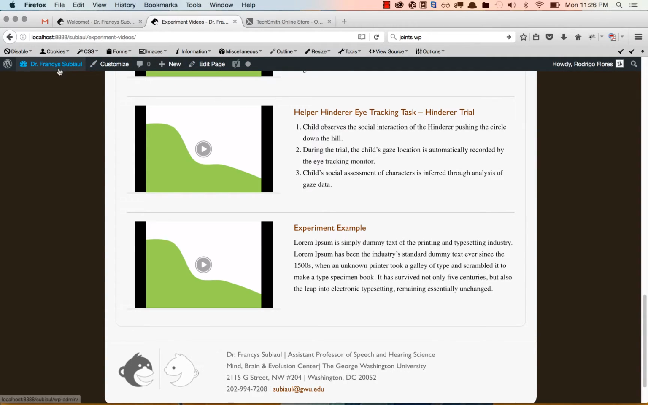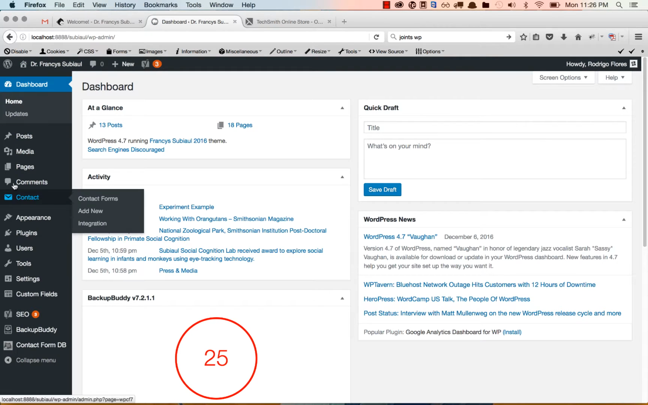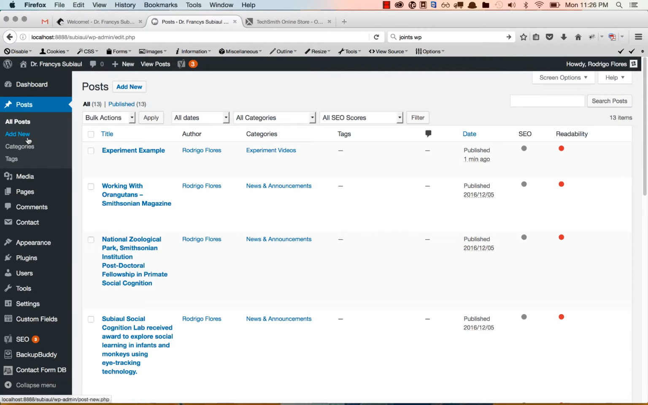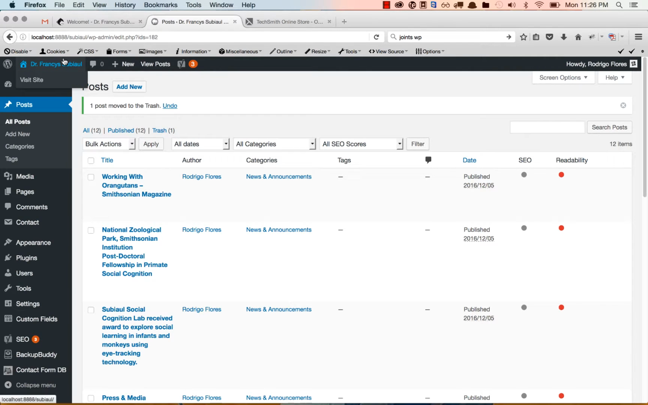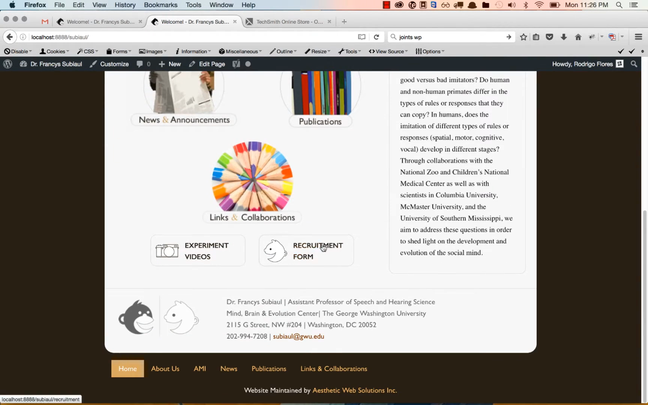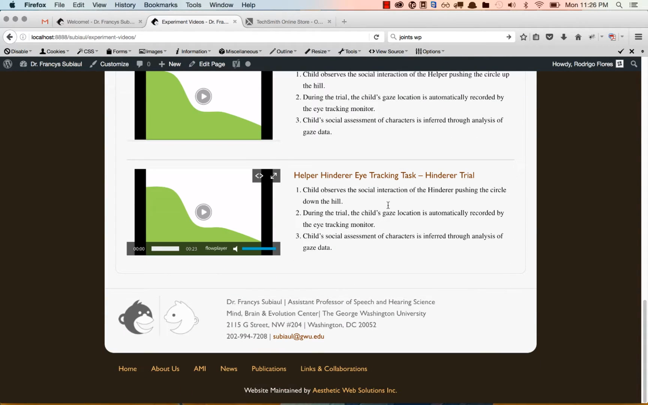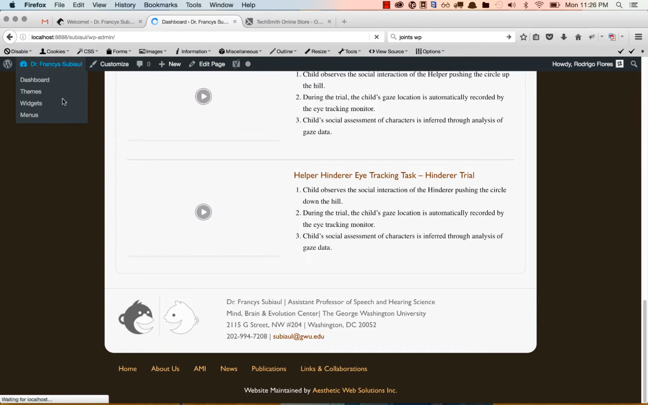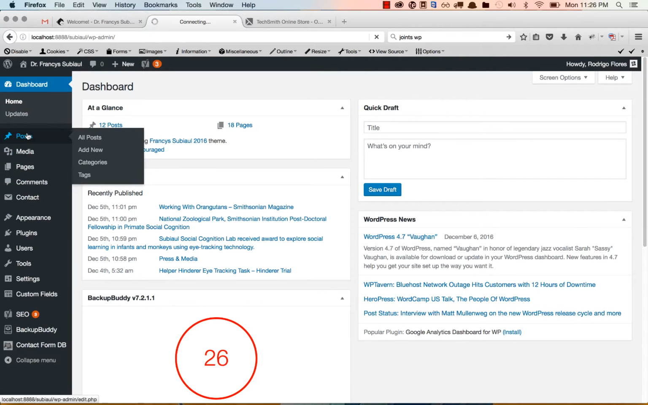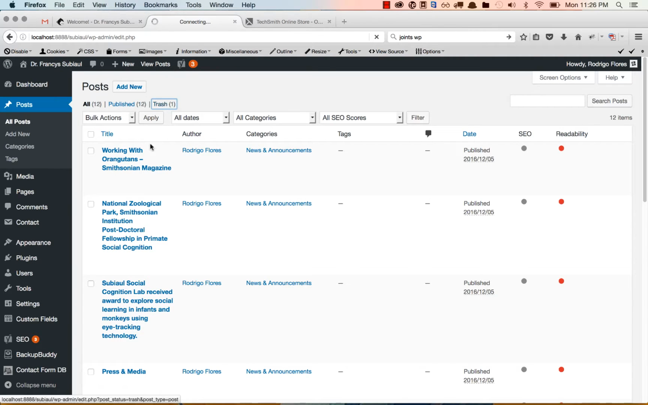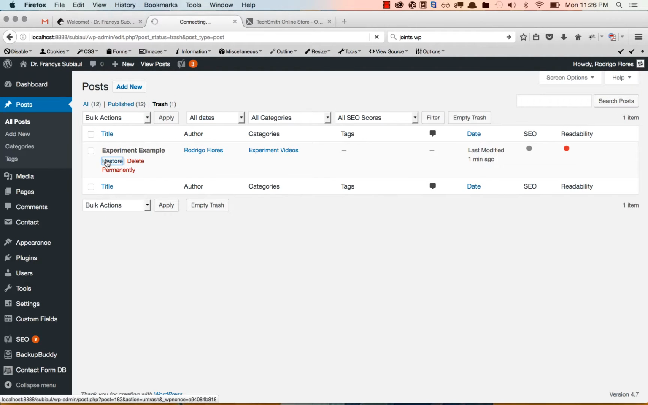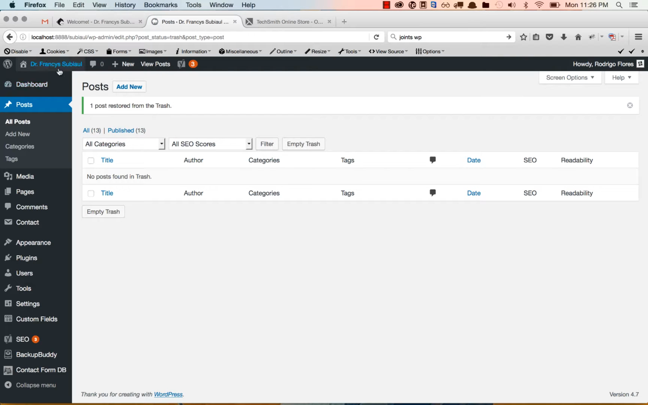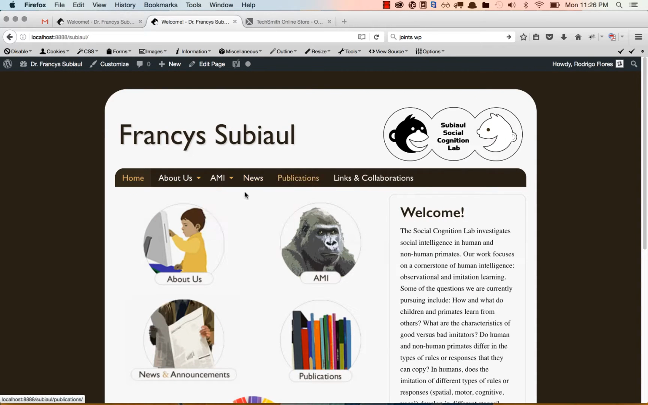Similarly, if I wanted to get rid of that particular experiment video, that is just an example, I can go into post. Here's the actual experiment video. I can move it to the trash. And even just moving it to the trash by itself will get rid of it. So if we go back to experiment videos, you will see that the experiment video is now gone. If I wanted to restore it, I can go into the trash itself and restore it instead of deleting it permanently, and you'll see that that actually brings the video back.